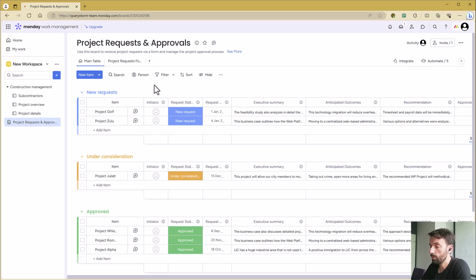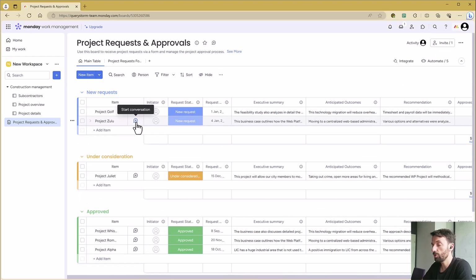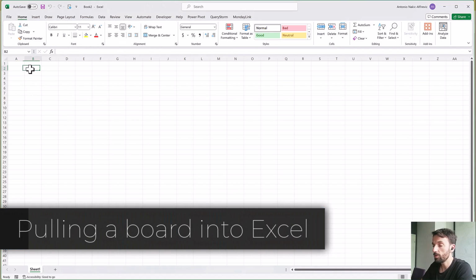So this is a board I created from a Monday.com template. Each row in this board represents a project proposal. Project proposals have a name, a summary, a status, so they can be new requests, under consideration, approved, or rejected. Let's see if we can edit this board inside Excel, make some changes, and then save those changes back to Monday.com. Let's start by switching to Excel.